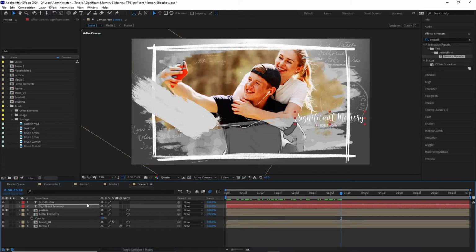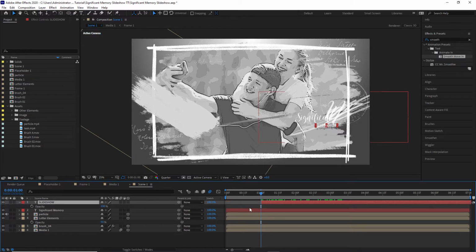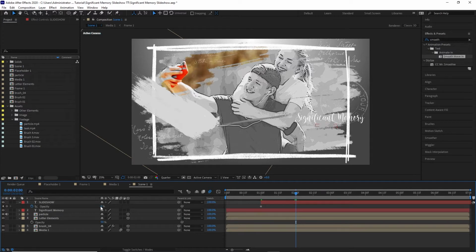And this one on the slideshow, just move your playhead on the 1 second duration, press open bracket key, press T on your keyboard for the opacity, make a keyframe and change the opacity to 0. And then move to 2 seconds duration, change this opacity to 100%.